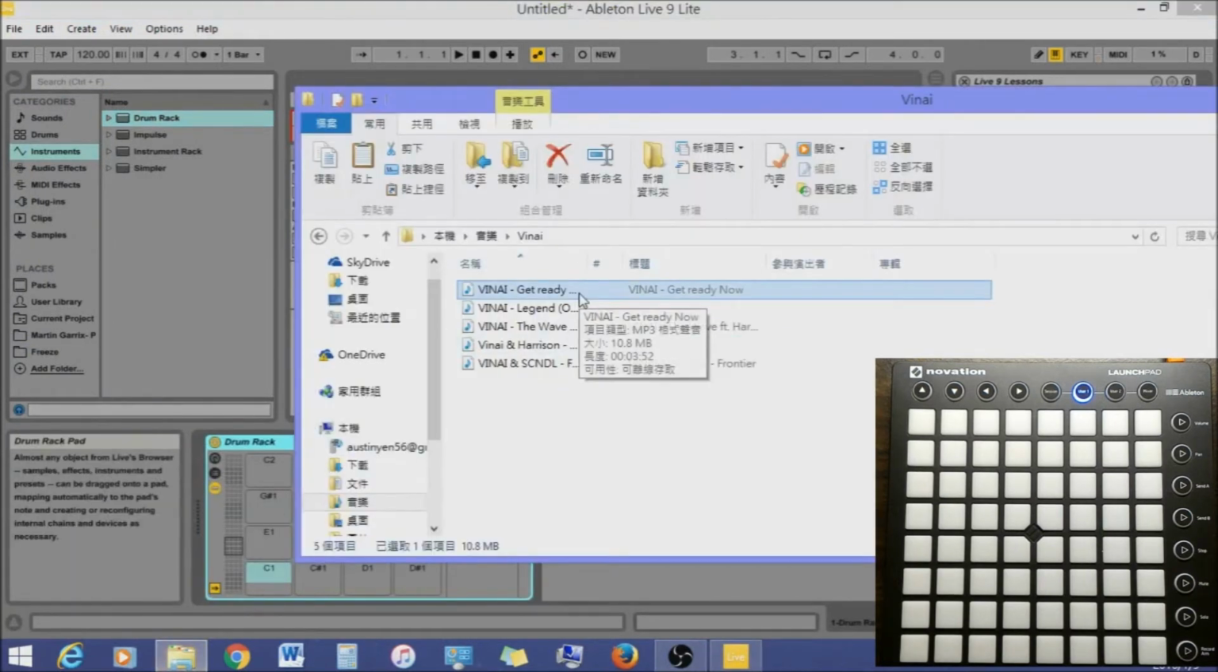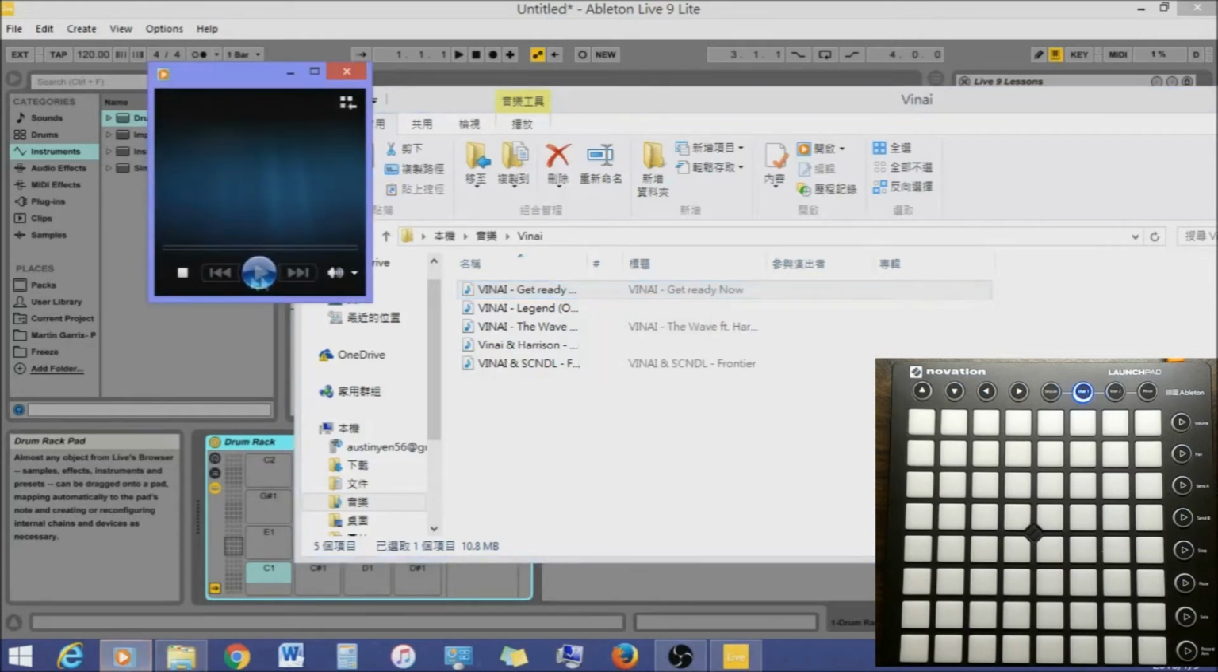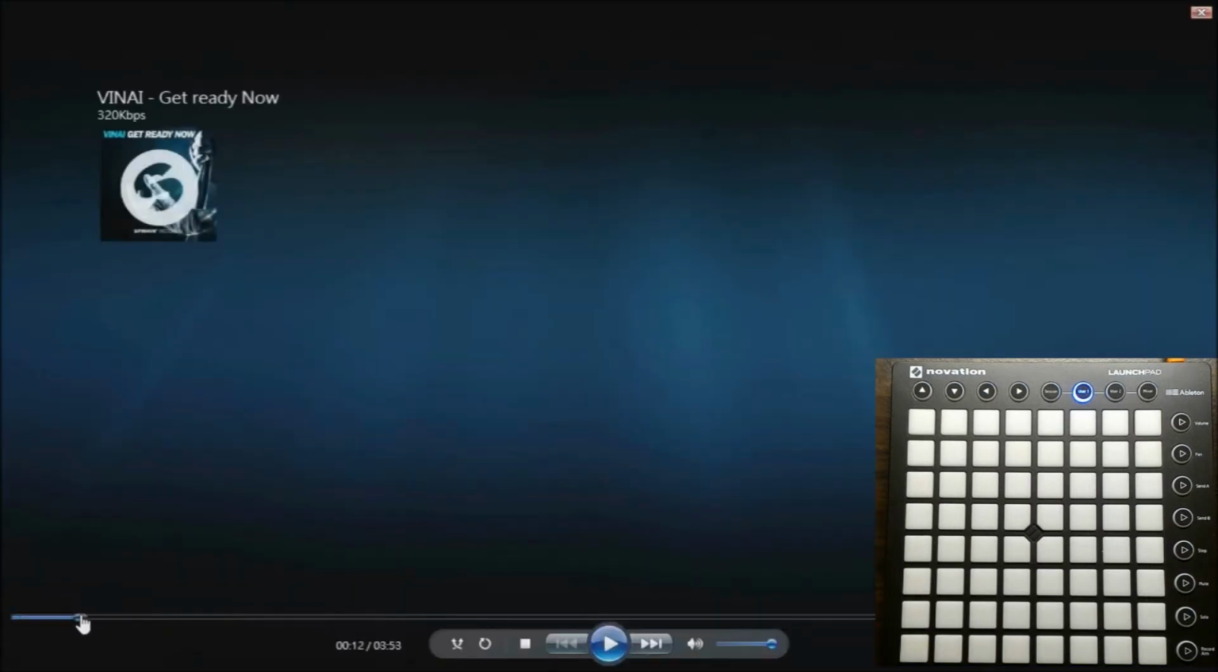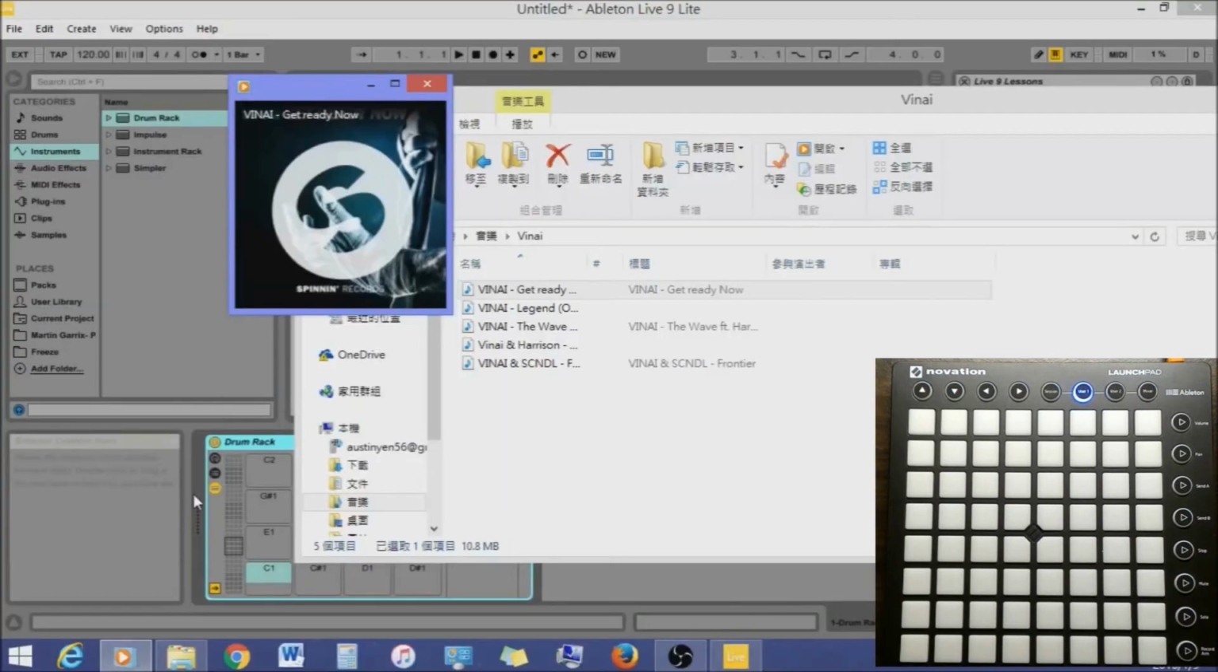So, maybe you might do it differently from me. But basically, I do this. I cut these sounds like this because, for example, this song, how many minutes is this song? It's about 3 minutes and 53 seconds. You could see it right over here. 3 minutes and 53 seconds.